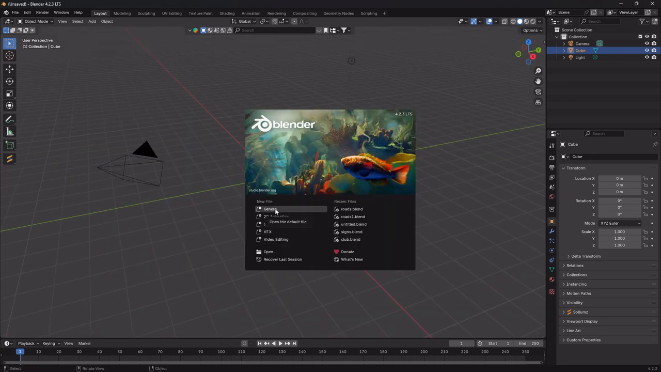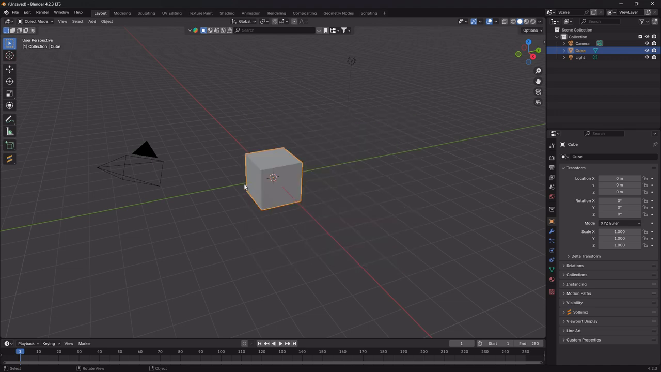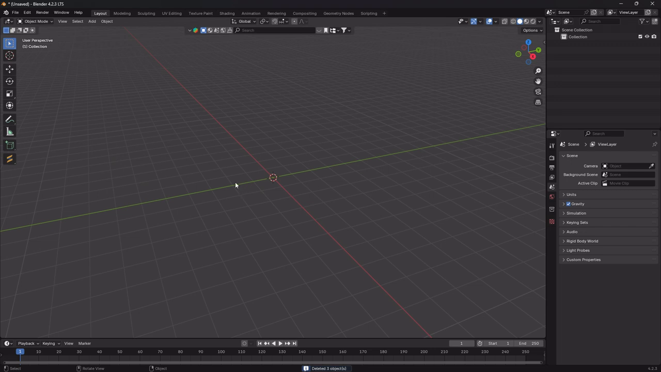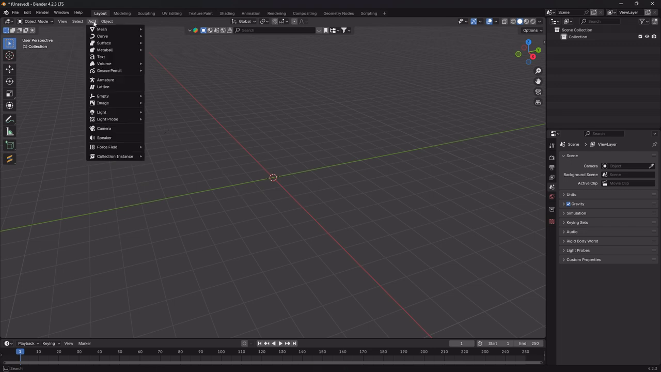Now, let's create a simple prop in Blender. Open Blender, use the A key to select all, and simply delete the default cube and items. Now add a new mesh. For this example, we'll create a simple wooden crate. So we will select the cube option here.